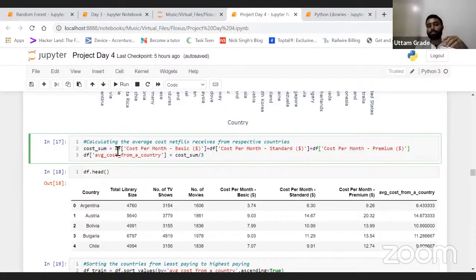So this is the first column I have, a basic plan. I'm just going to sum them with the plus symbol I have mentioned, right? Or I can use concatenation as well, the concat function, pd.concat, okay? At that time, I can use that as well. I'm adding basic plan, standard plan, and premium plan together, and storing these columns within a cost_sum variable. And I'm going to divide it by three.